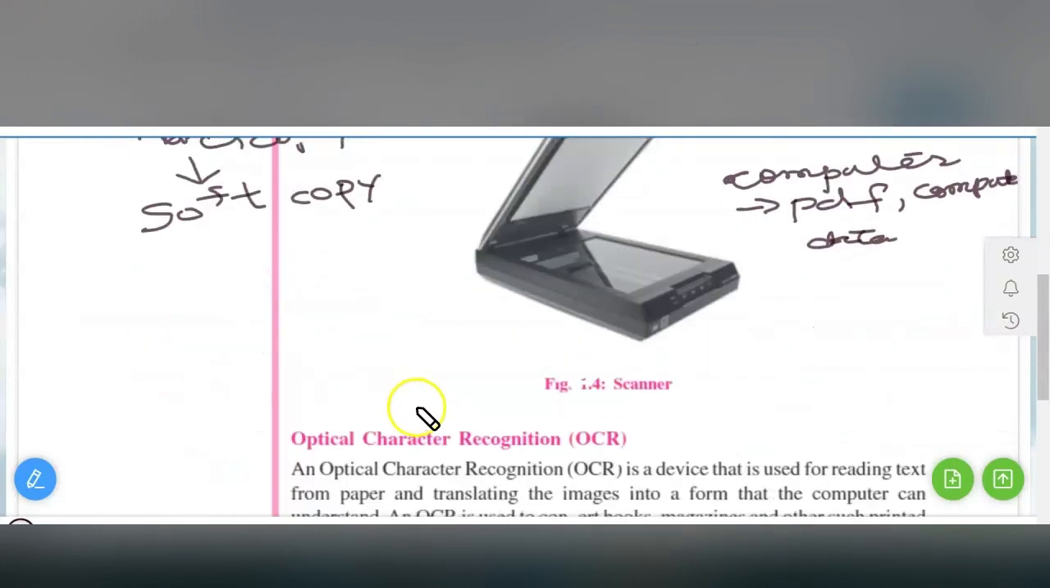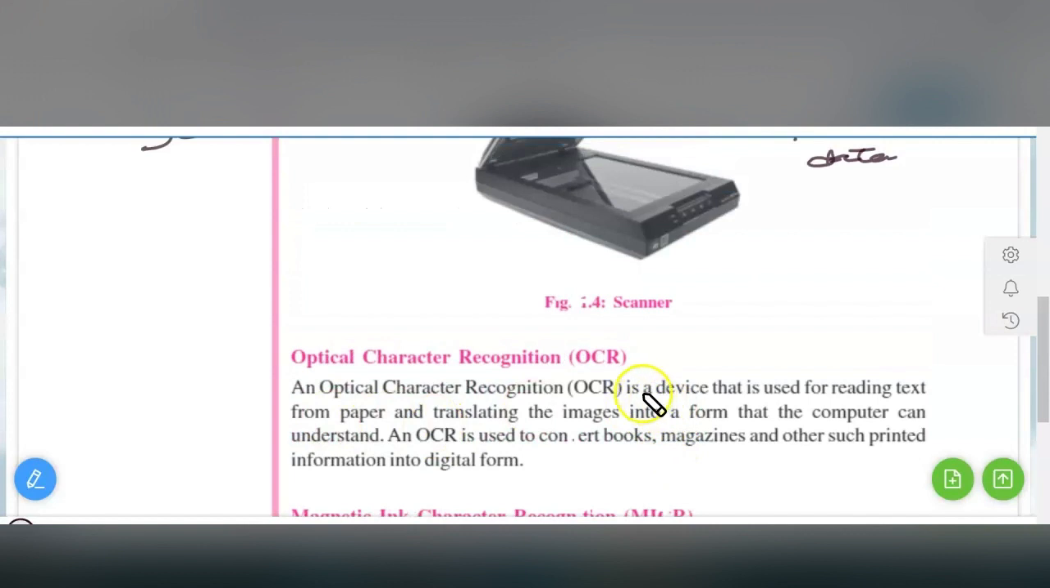So we have OCR here. What does that mean? It is another kind of input device, used for reading the text from a paper and translating the image into a form that the computer can understand. Usually a scanner does everything, and this is done for reading the text from the paper and converting it into image form. An OCR is used to convert books, magazines and other information into digital form.